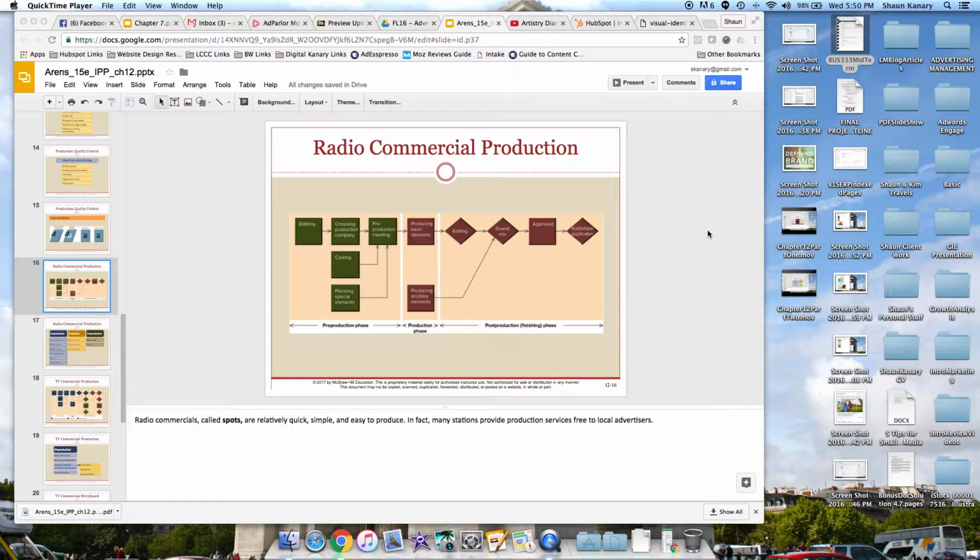Sam makes a variety of spots for WBWC 88.3, our college radio station, and they're pretty quick, pretty simple, and easy to produce. In fact, a lot of stations provide these services free to advertisers. So if you buy an advertisement, usually they'll produce spots for you at no charge. This is the case with any major radio production or radio advertisement company. They produce the spots for you free to advertisers.